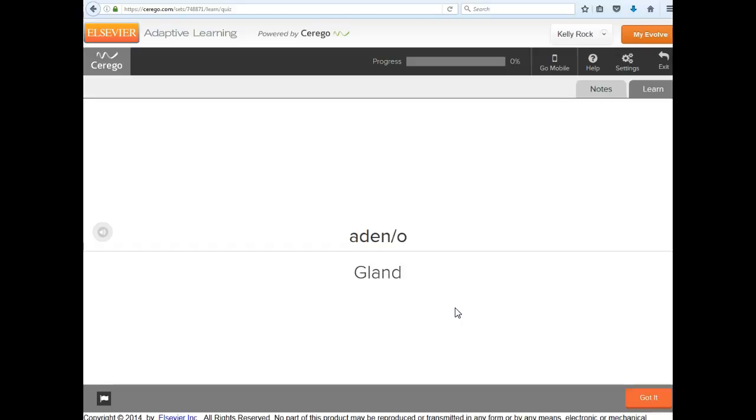Okay, this section's a little bit different, and this is more or less what you will find with adaptive learning. With every screen, you can hear the pronunciation, or you can mute it if you want to, or repeat it. So adeno is gland, got it. Adipo or lipo is fat, got it. Amnio, amnion, got it. Amylo is starch, got it. Angio is vessel. Got it.